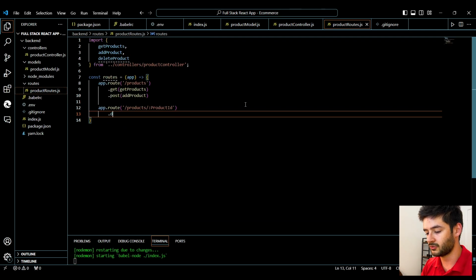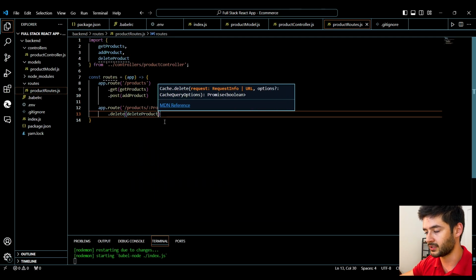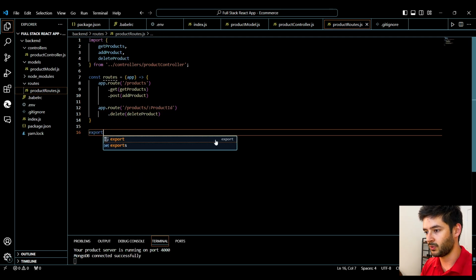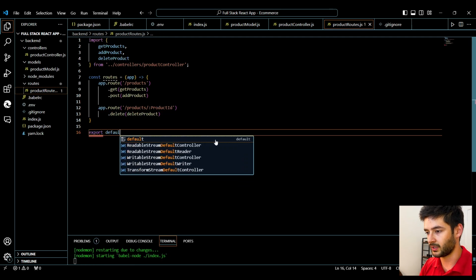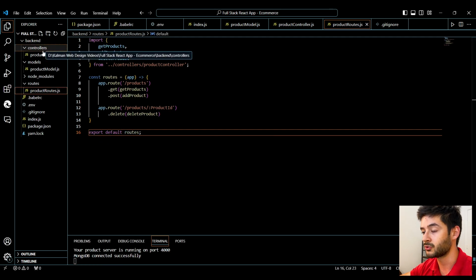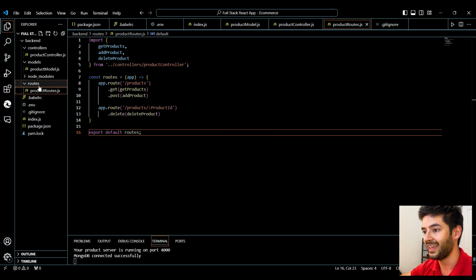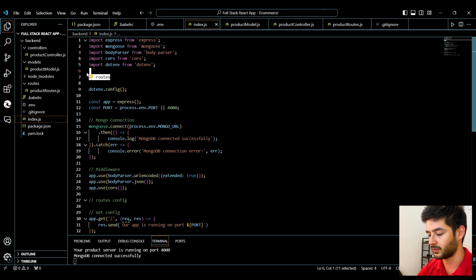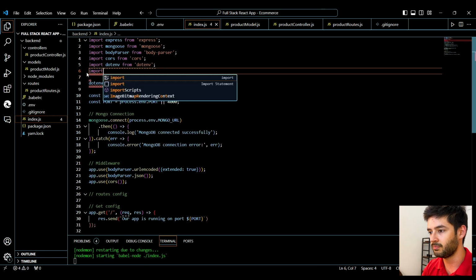And underneath this, we can just use our delete method and specify our delete product controller. And then we need to export our routes using export default routes. Now we have our controllers, model, and routes all set up. We can navigate back to our index.js. And here, where I left the comment routes, is where we're going to start off by importing it.